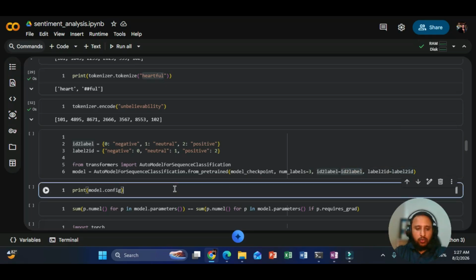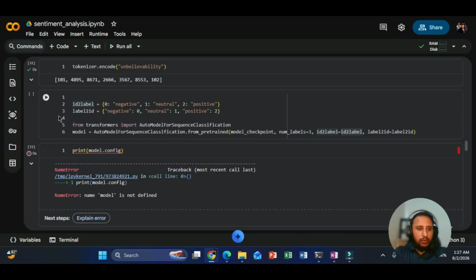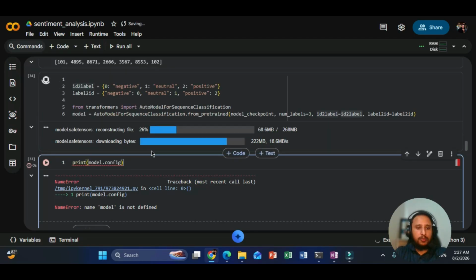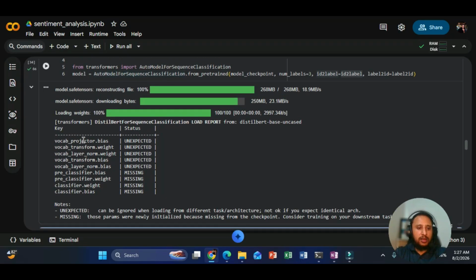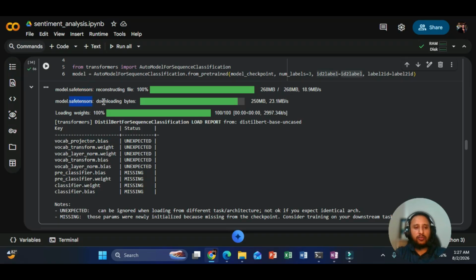Quickly going to the model configuration. First we download the model. When we execute this code, you can see we are first of all downloading some safetensors. This is the extension for storing the pre-trained weights. It downloads a configuration file, then it downloads the weights, and then on the basis of that configuration file it builds the complete architecture again.